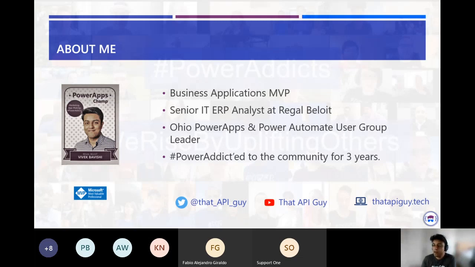I also lead the Power Apps and Power Automate user group for Ohio, mainly in Dayton, but we are planning to start in other cities as well. I've been addicted to the Power community for 3 years now. It's strange that it has gone so fast. I've been on Power Apps and Power Automate for the past 3 years, so I'm excited to share what I have learned.